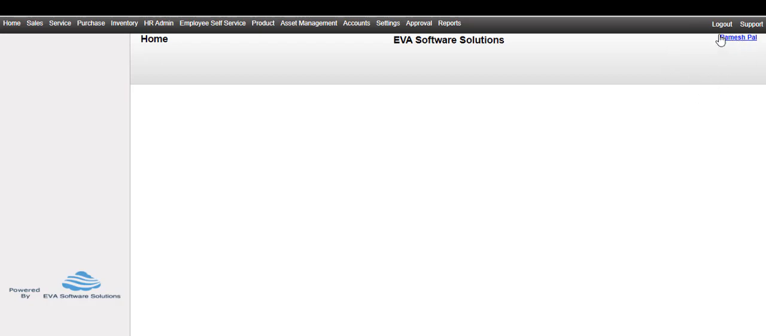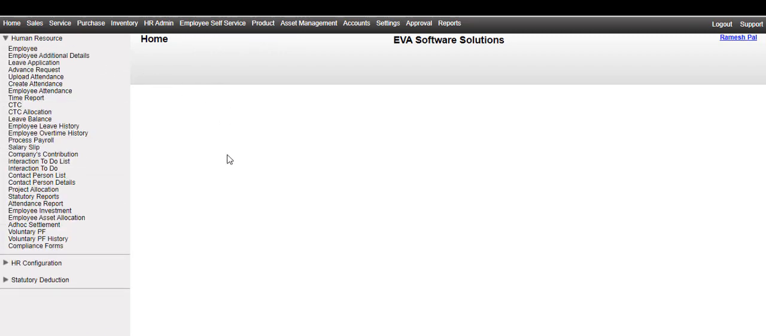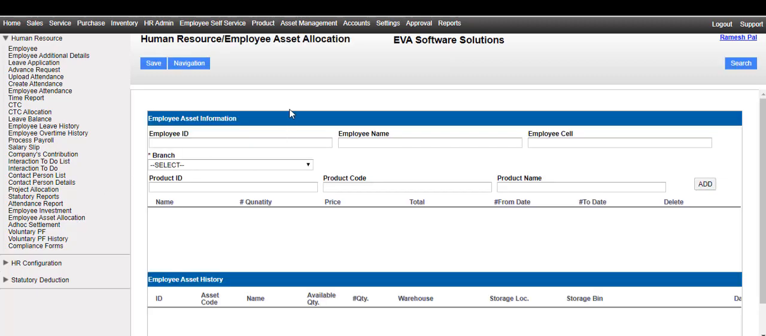To allocate asset, click on HR admin module and then click on human resource option, and after that click on employee asset allocation option. Once you click on employee asset allocation option, then a page appears where you can assign multiple assets to an employee. In this video, I will allocate laptop, mouse, charger and uniform to an employee.